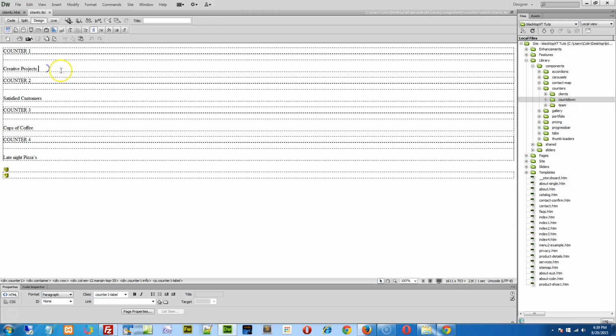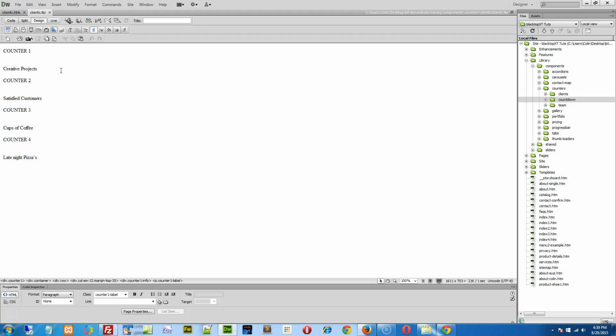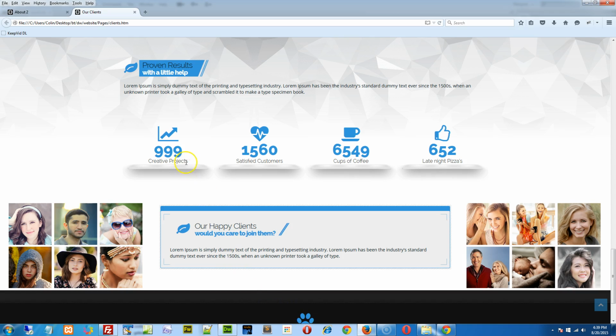But let me just flip this over to the, let's get rid of these lines. So this one's a definite. You can change the description of the counter right there, and it's pretty obvious: create a project, satisfied customers. You can just refer to your web page to see what sort of information that is and where it matches up. But the rest you have to do in code view.